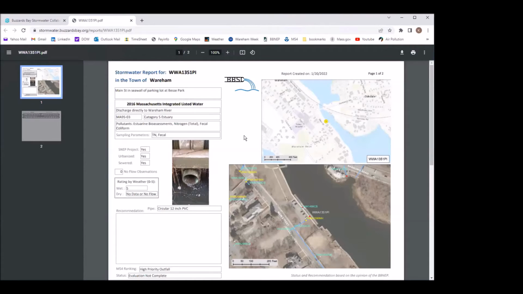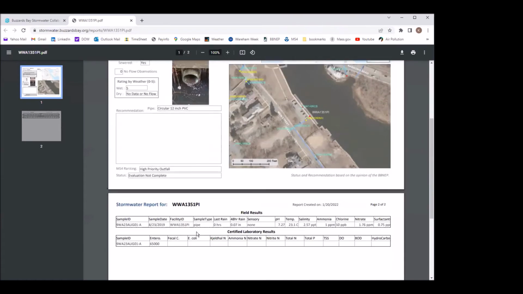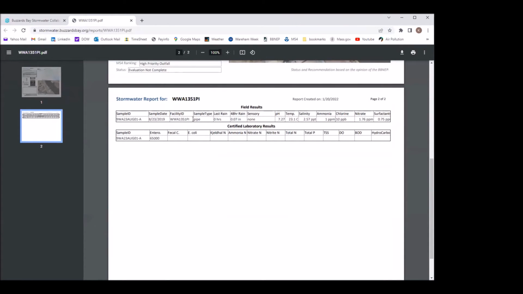And then the other thing we can get is the report of all our sampling data. So here's another PDF that it pulls up. It says which listed water it's associated with, some basic information. This one happened to be one that we did for the SNEP project. It's urbanized, it's in a sewered area. We have a bunch of samples associated with it, description, the priority of the outfall. And then on the next page, we have the actual water quality data that we collected. So Kevin, it has a pretty high bacteria level at that particular pipe.